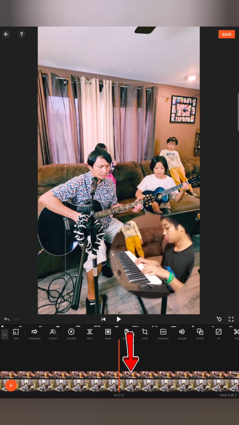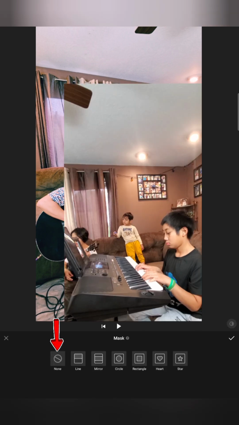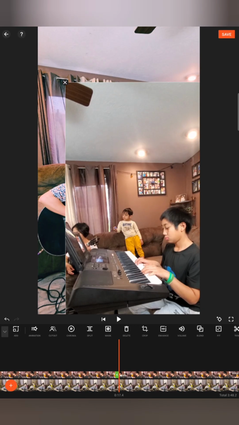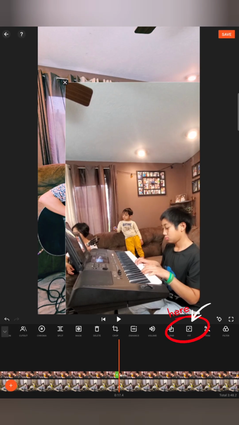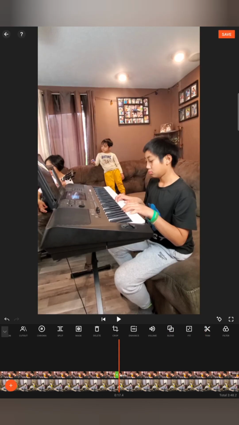Select the PIP file, split that PIP file. Do you see the green arrow? That means we already split the PIP file into 2 tracks. Go to Mask and select None. Now press Fit and Fill into full frame. Test to play the video transition.